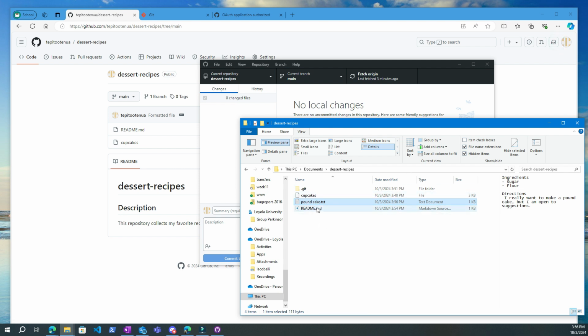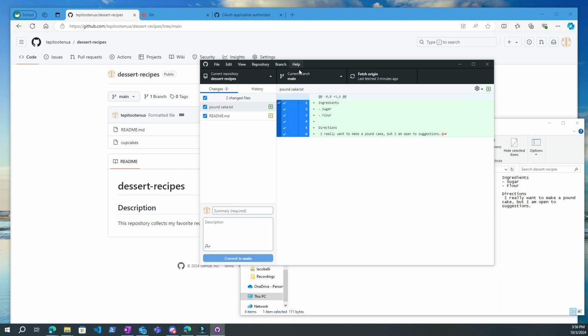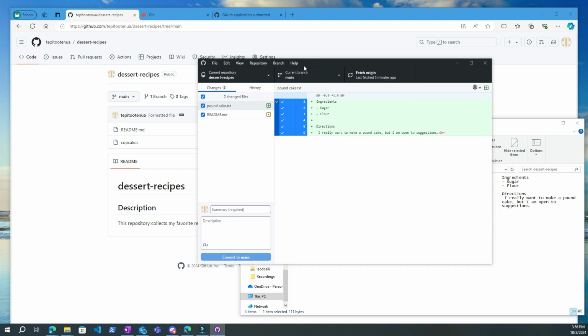So now I have two. I've changed the MD and also added a new file. If I go to my GitHub Desktop, I will see that pound cake has a plus sign, it was added, and readme was modified. Deleted files will have a red minus sign. So these are my changes. So what I'm going to do is say more recipes and directions. Okay, and that's all I want to do.